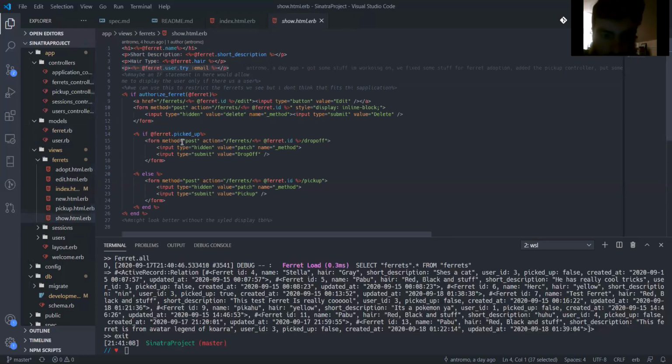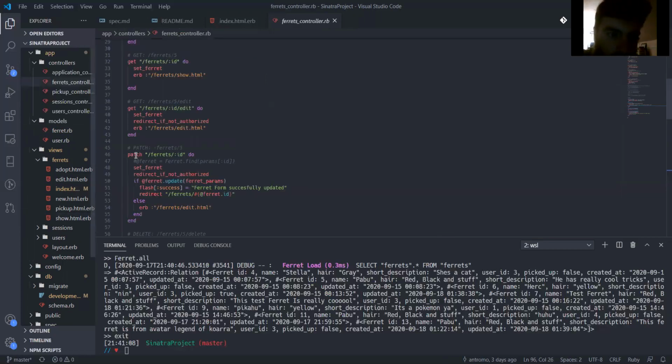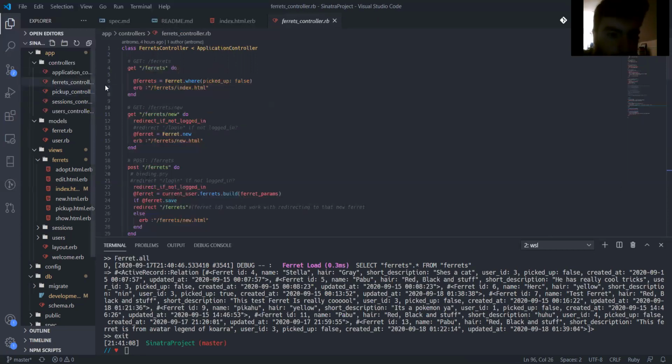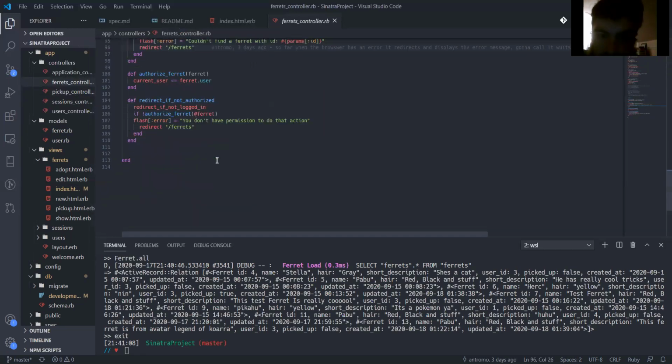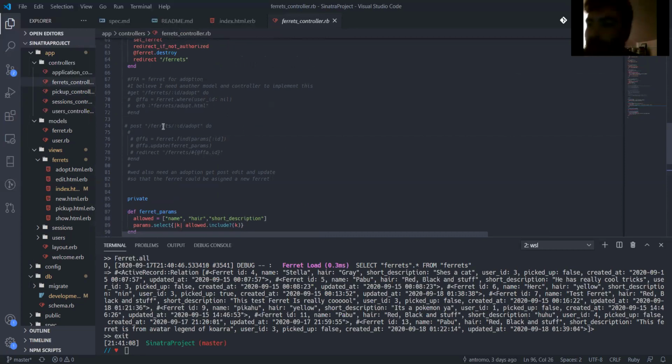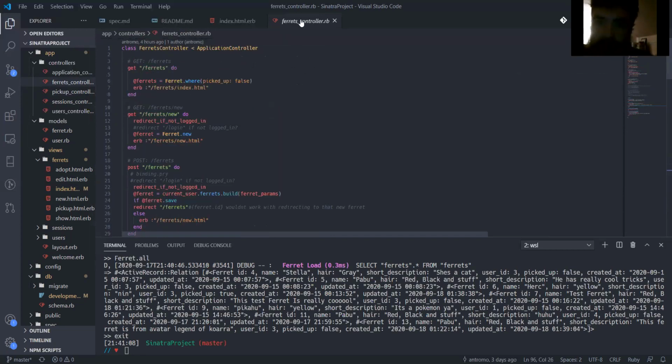This is what I implemented for picked up. I used picked up. It was a Boolean. So if they're picked up, it'll show this. It'll show the button that's picked up or drop off, depending on what they are. I actually made a whole pickup controller. I thought it might be a little cleaner. It'll update them to picked up true, picked up false. But that is basically it. I am trying to put in some ferret adoption things to adopt a ferret with no user or user nil. It is just kind of hard to render everything, but that is the project.